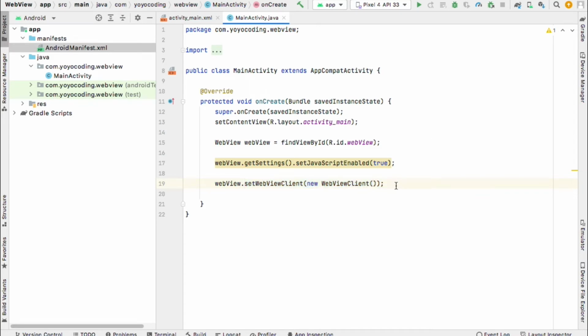Then we want to go and get our WebView and we want to give it a URL that we want it to go load.